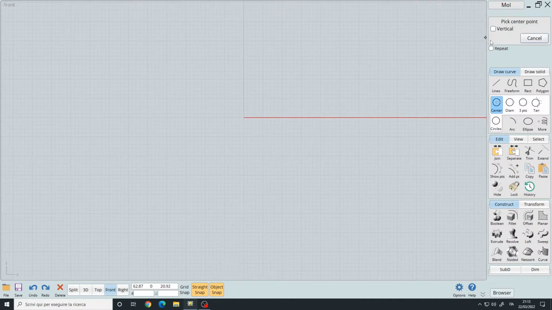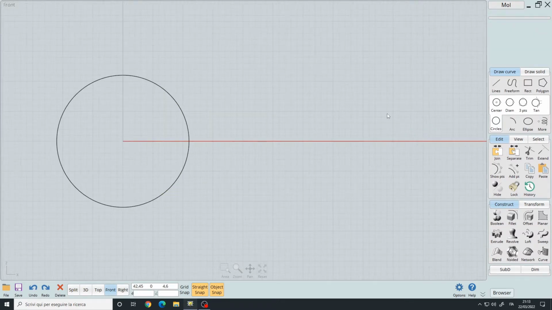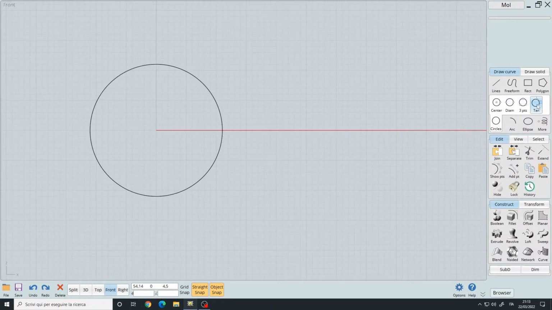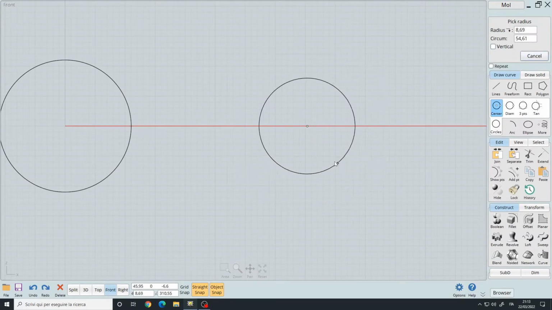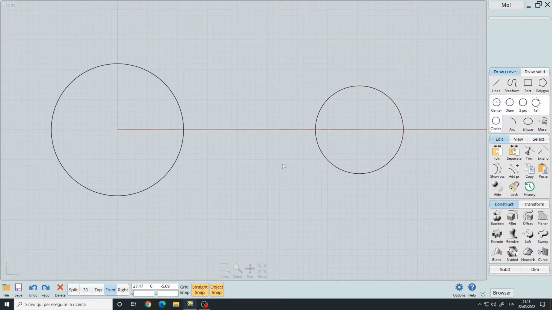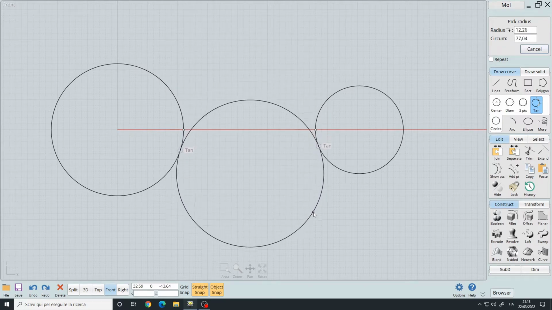Circles, very simple. You pick the center point, and this is it. You have many options here, and I will show you the tangent. So let's create another circle, maybe a little bit smaller. Let's choose the tangent. Pick first point on a curve. So for let's say this one. Pick second point, this one, and it will create the circle tangent to the two other circles.